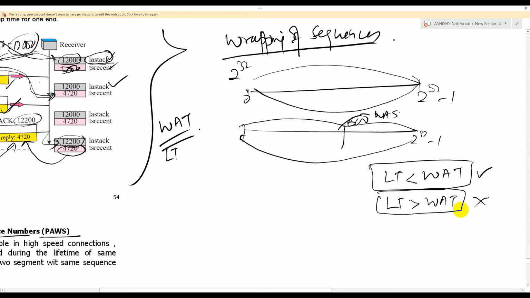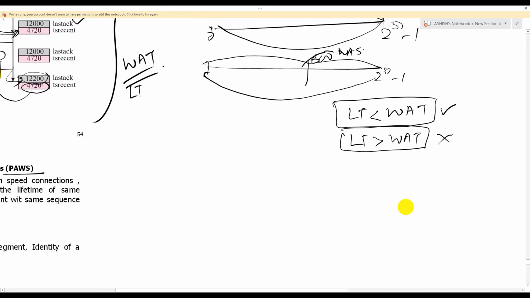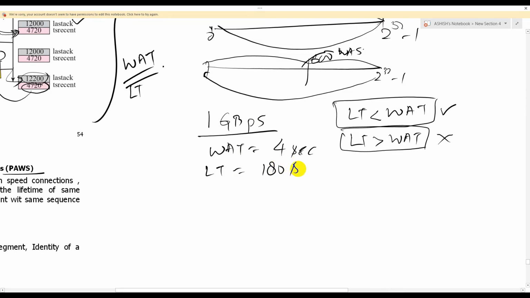This problem can be solved by extending the range of sequence numbers. I am not solving the entire numerical, but if you remember, we discussed the example of 1 Gbps. In 1 Gbps, the wrap around time comes out to be 4 seconds, right? And the lifetime is 180 seconds. This is the case of lifetime more than wrap around time, and definitely it is going to clash. So the solution we are looking for is how to avoid this scenario.